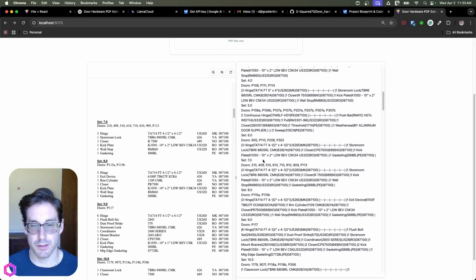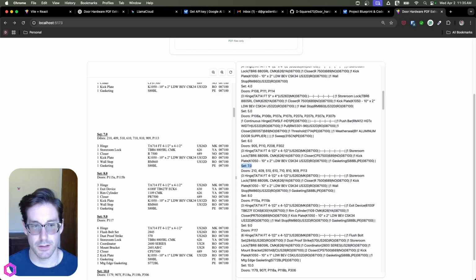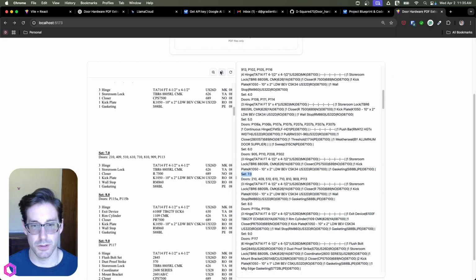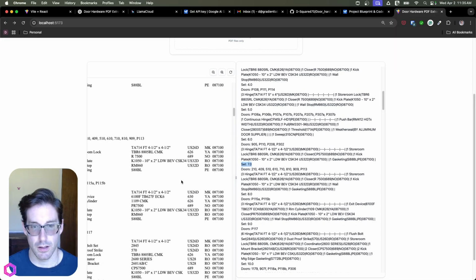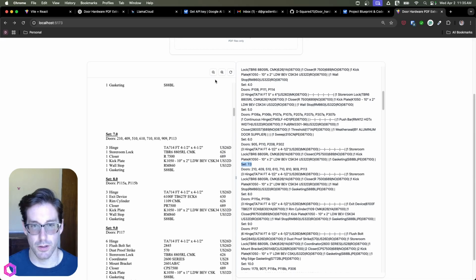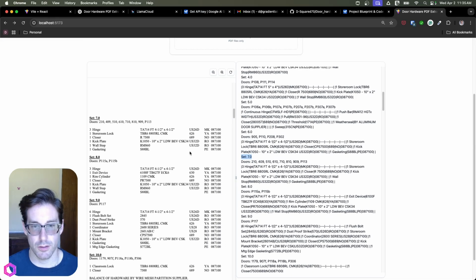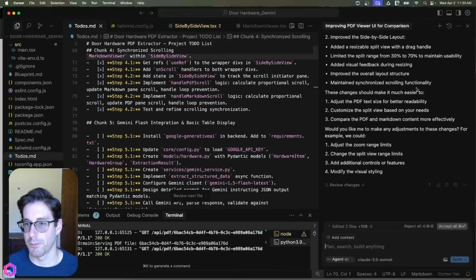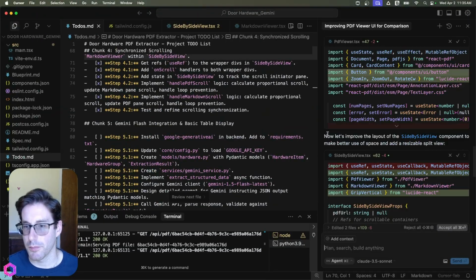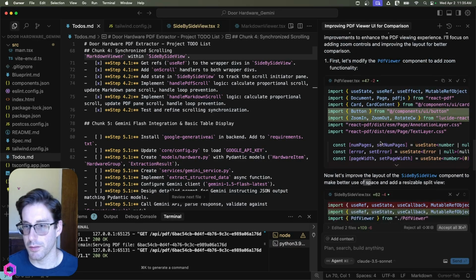Yeah, it's pretty accurate. So set 7's right here. When we zoom in, the question is, does it impact our ability to show? No, it's not too bad. That works. Except, let's improve the side-by-side view component to make better spacing and resizable.